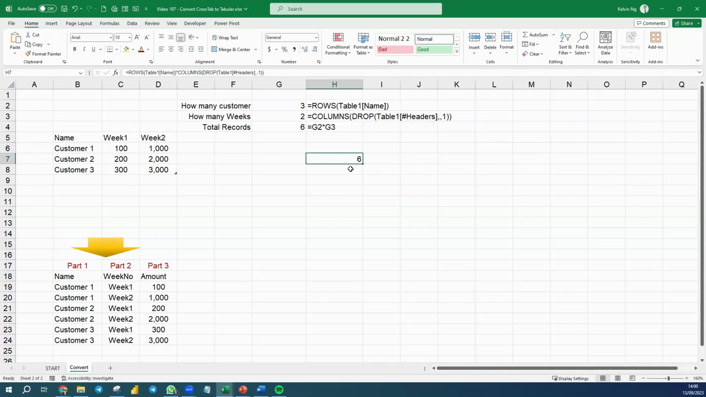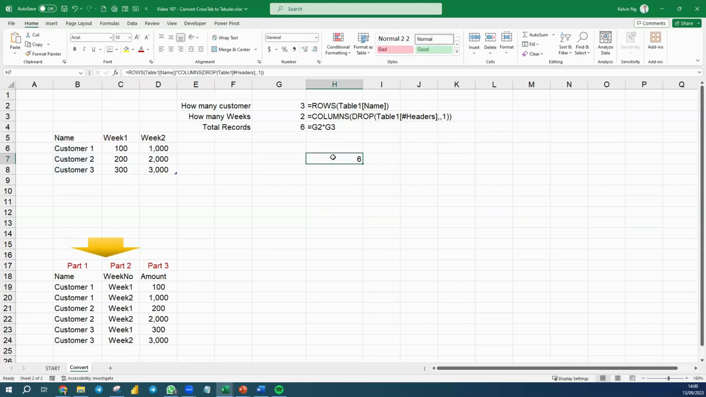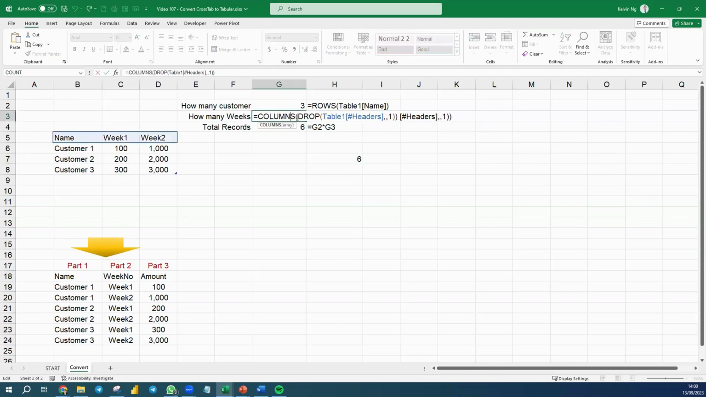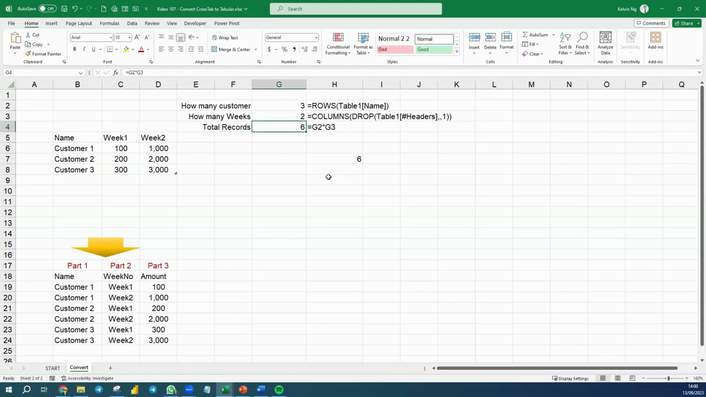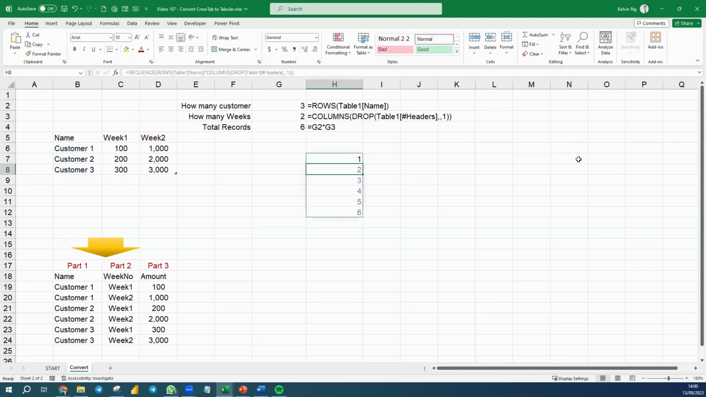Now I do not want the answer 6, but I need it to be in sequential numbers, which means I want to put SEQ here. Before I do that, I would like to make a copy of this formula. Now I'm going to come in here and say, okay, let's do a sequential number for this. There you go.